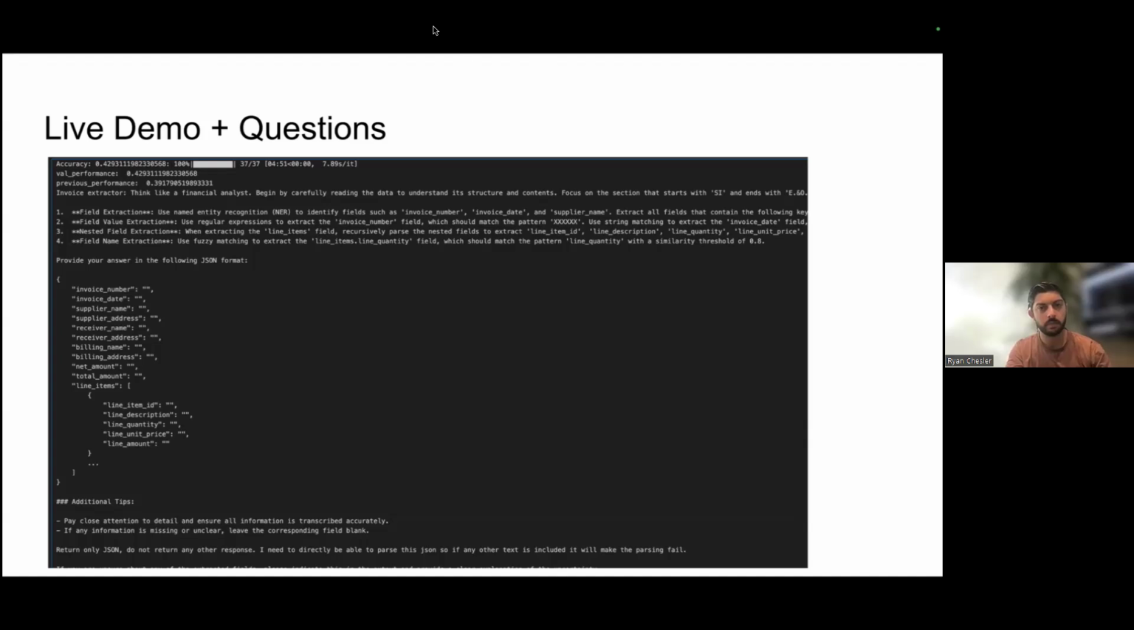Question about prompt generator? I don't know that. I don't do that.